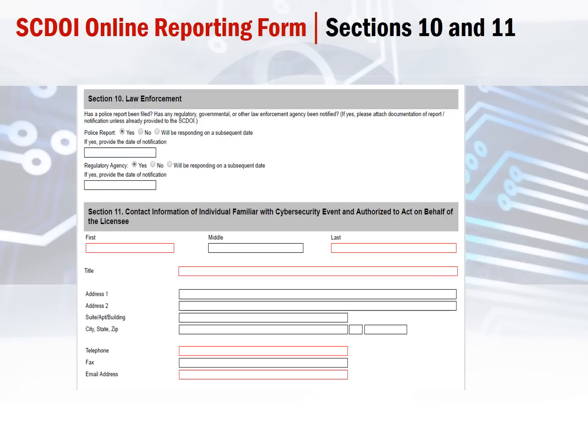We just need the contact details for any authorized representative that we can contact following receipt. It just needs to be someone on your staff that is familiar with the event and is authorized to act or talk on your behalf about this event.